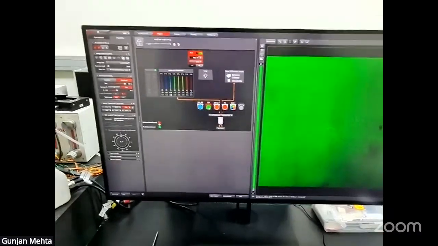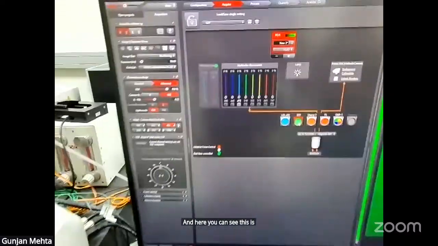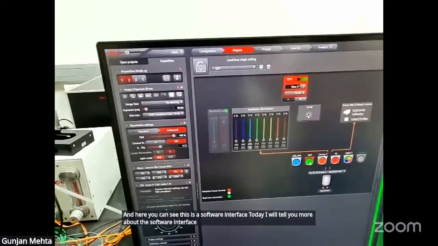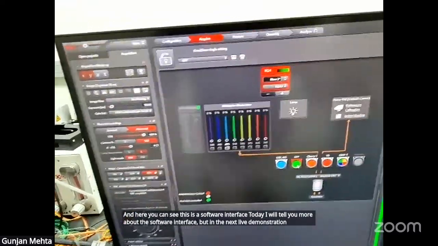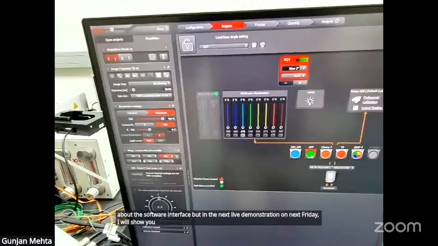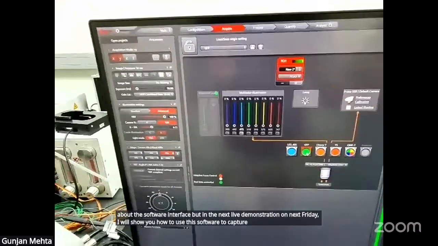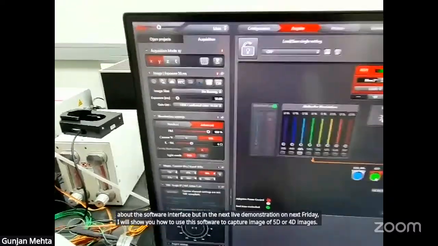And here you can see this is the software interface. Today I won't show you more about the software interface, but in the next live demonstration on next Friday, I will show you how to use this software to capture 5D or 4D images for live samples.